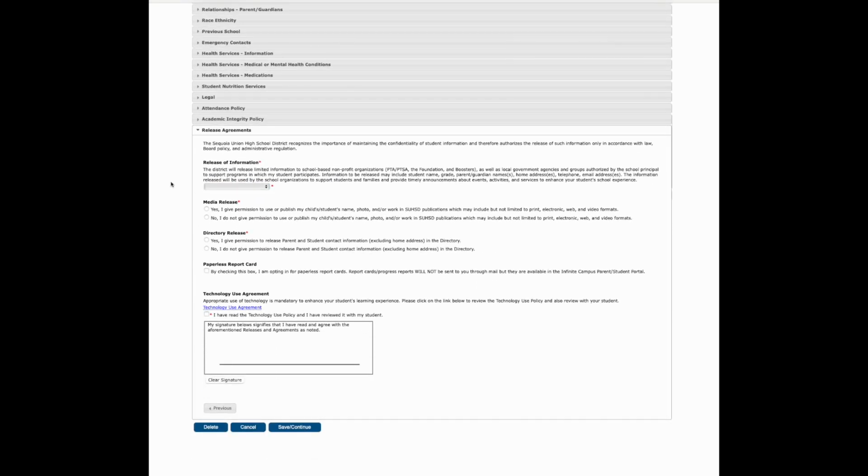Clicking next takes you to the release agreements, release of information. Feel free to review and give your permission or not. Media release, same. Directory release, same information. Please review and select your response accordingly. Checking this box results in a paperless report card. In the technology use agreement, clicking this link, please also review with your student.